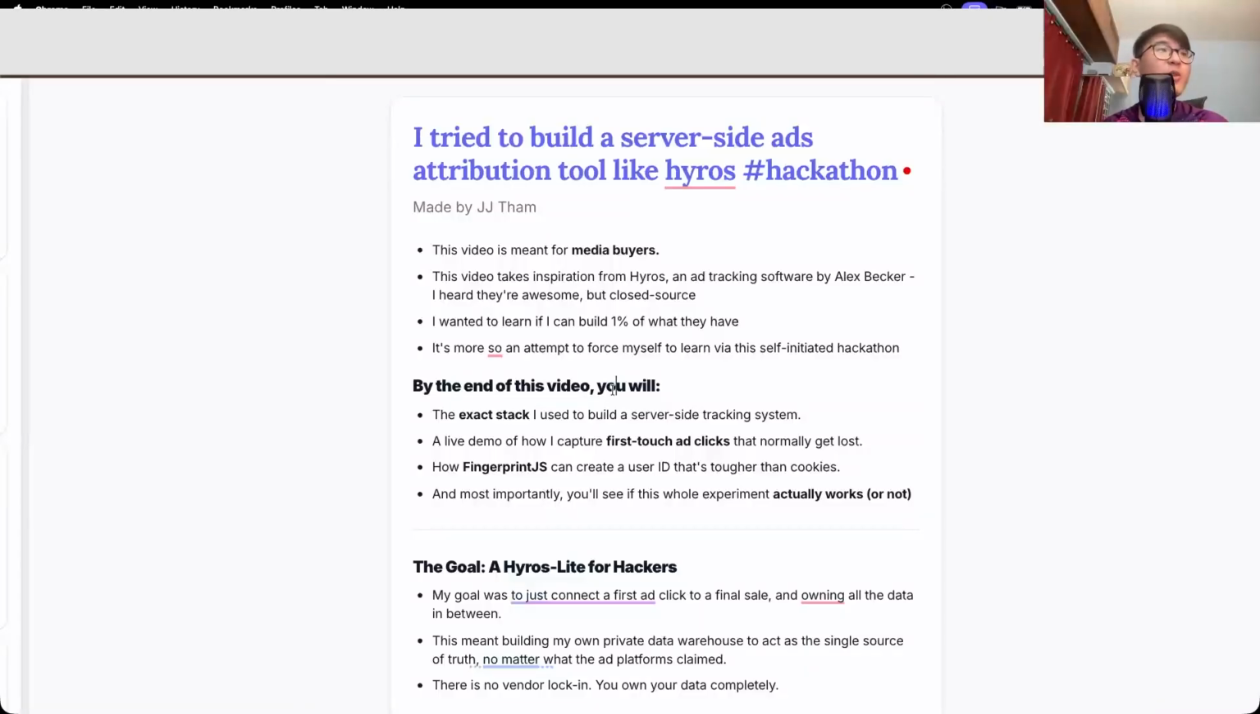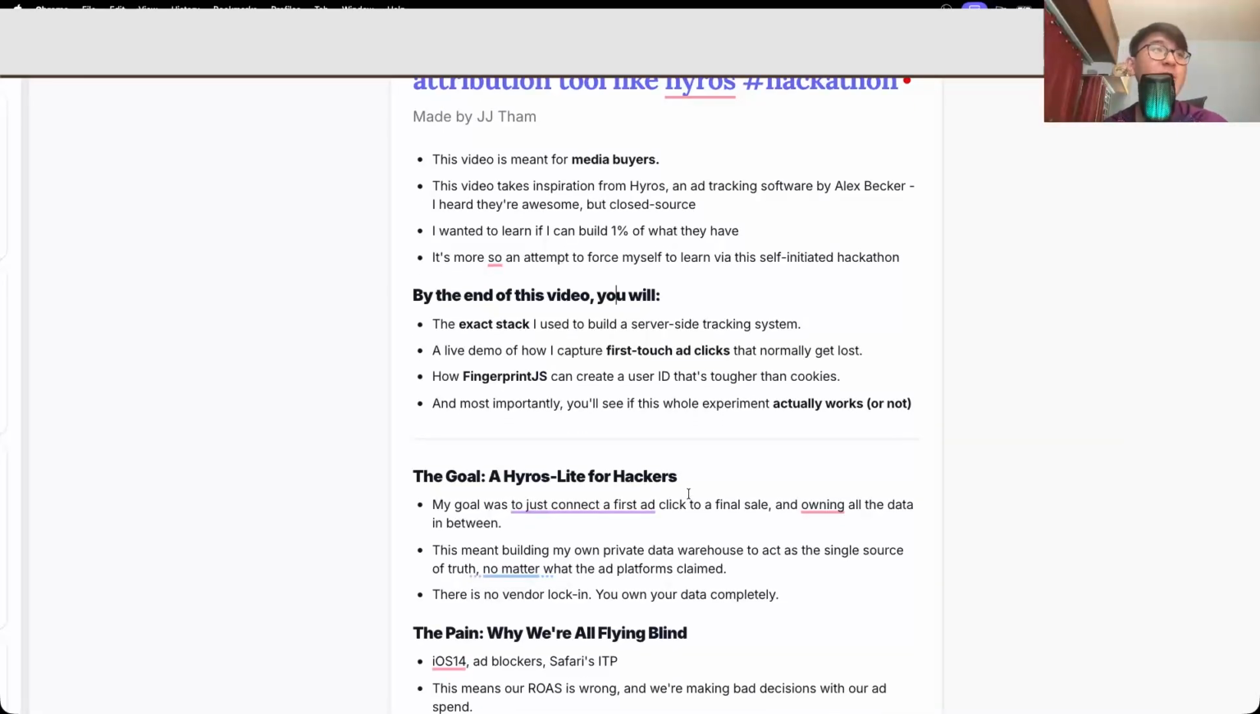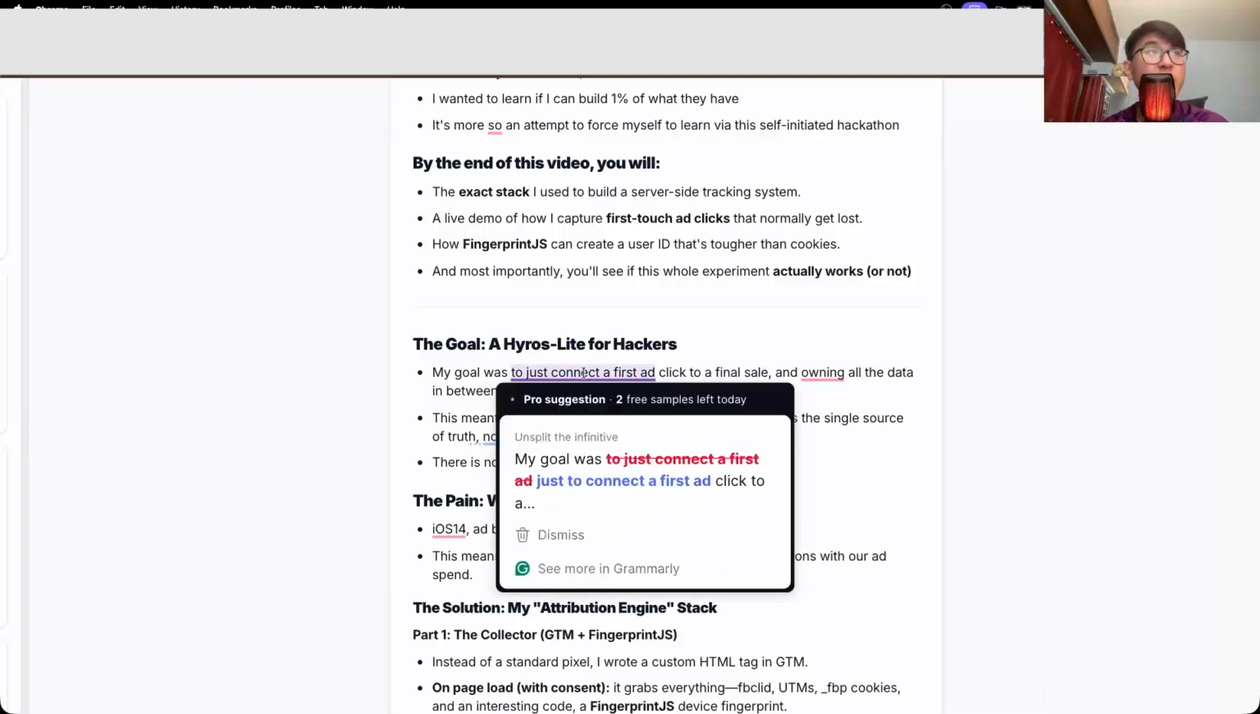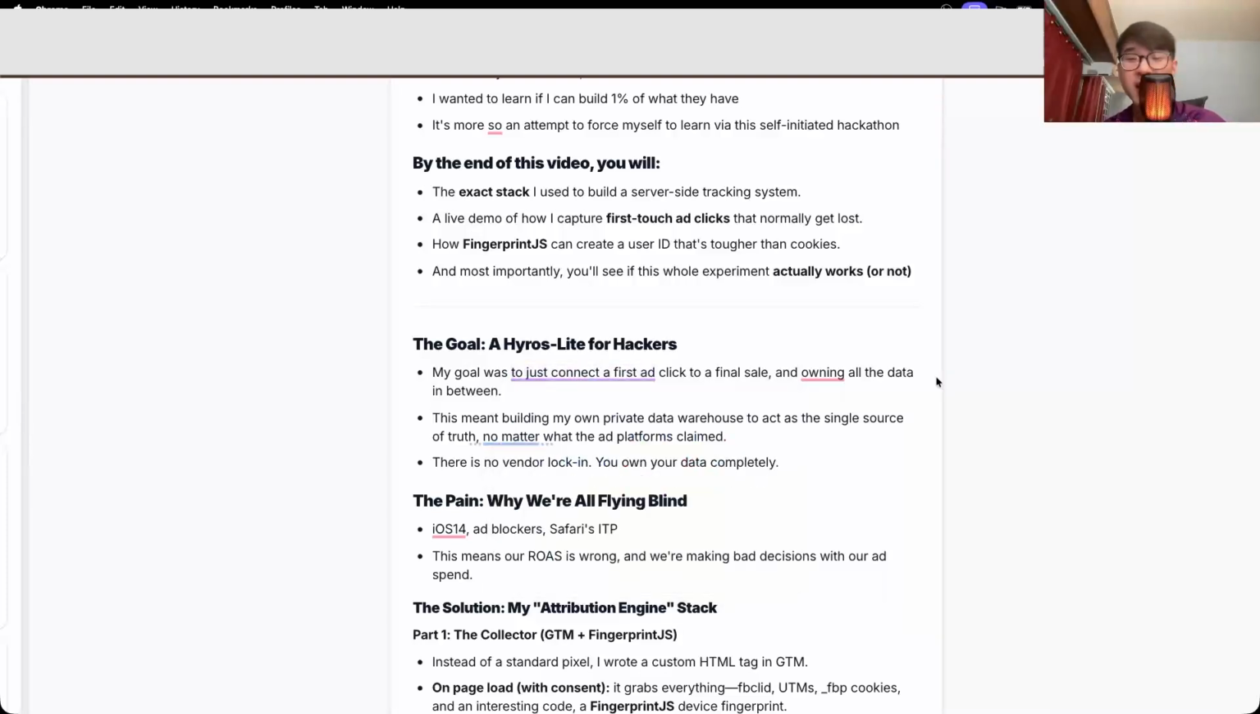By the end of this video, you'll learn the exact tech stack I used to build a server-side tracking system, a live demo of how I capture first touch ad clicks that usually get lost, and how I'm using fingerprint.js to create a user ID that's tougher than cookies. Even if people clear their cookies, this will theoretically work. And most importantly, you will see whether this whole experiment actually works or not. My goal here is to connect a first ad click to a final sale and own all the data in between.